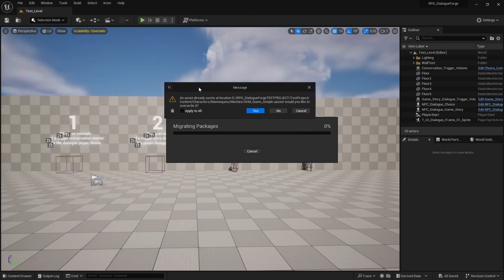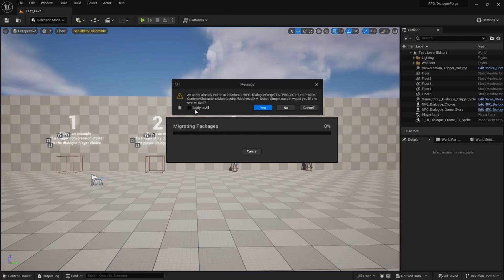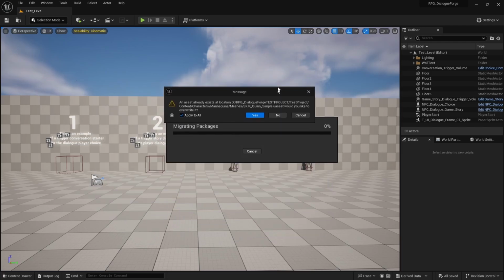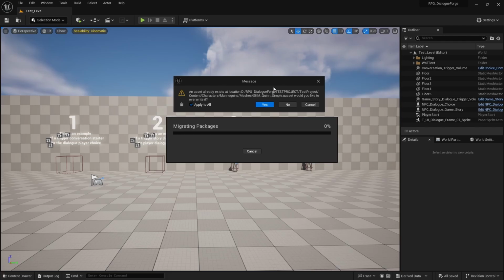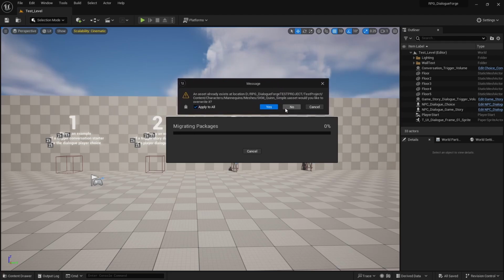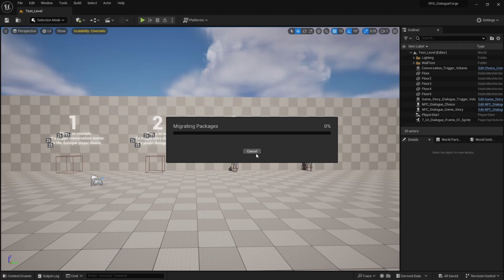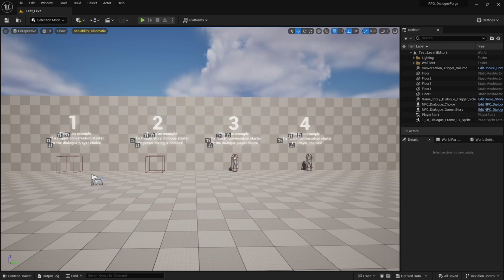It'll just give you a small little warning here saying that some assets already exist. That's fine. I'm going to apply to all, and I am going to say no. And the reason why I'm saying no is because some of you guys might have some important stuff that you don't want this thing to overwrite, which is fine. You can just say no. And that's it. That is as easy as it gets.